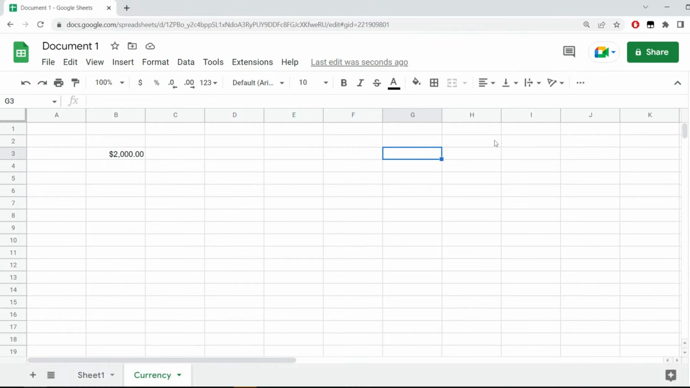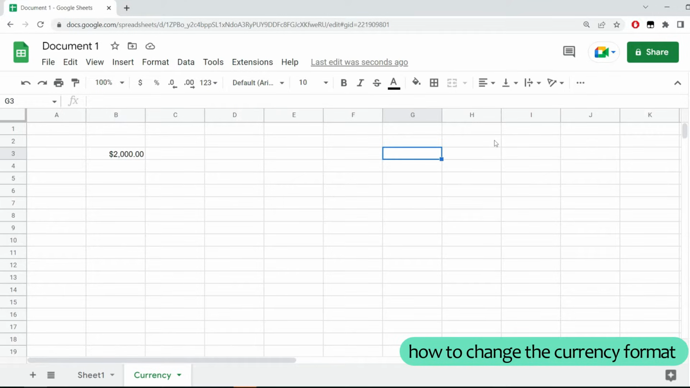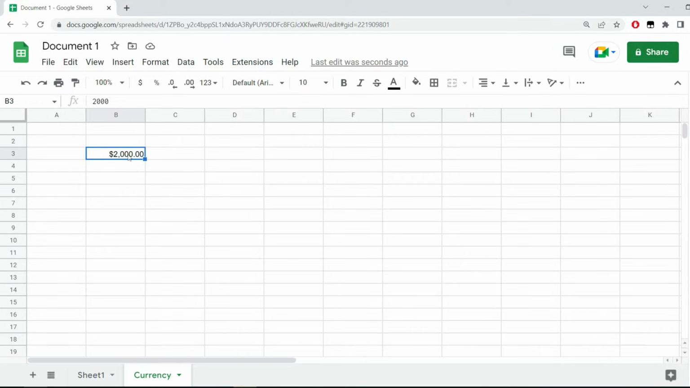In this short Google Sheets tutorial, I would like to show you how to change the currency format for a piece of data. So I have in cell B3 $2,000. It is formatted as dollar, and now let me show you the steps to follow to change this currency format to whatever currency you may want.